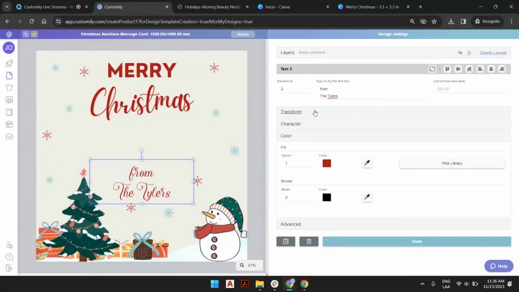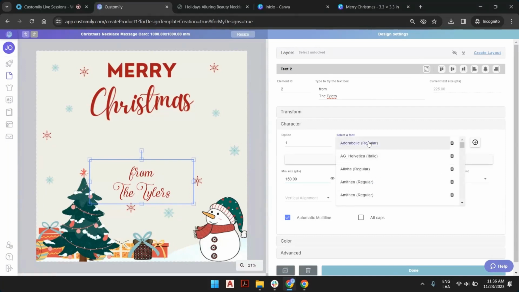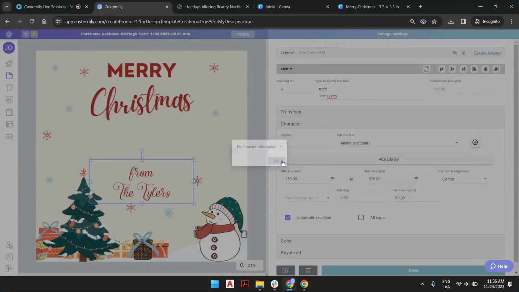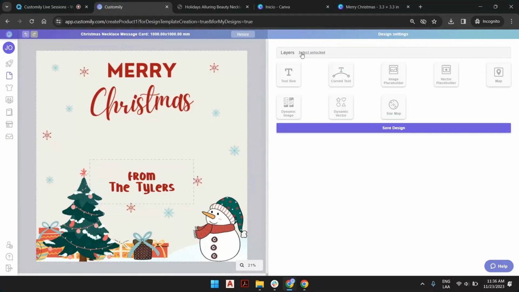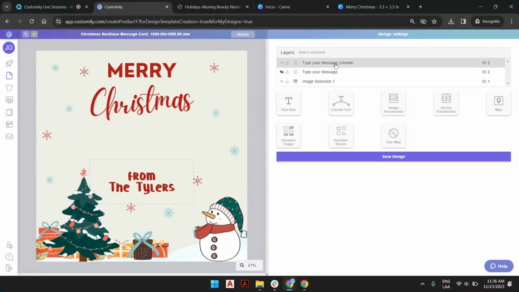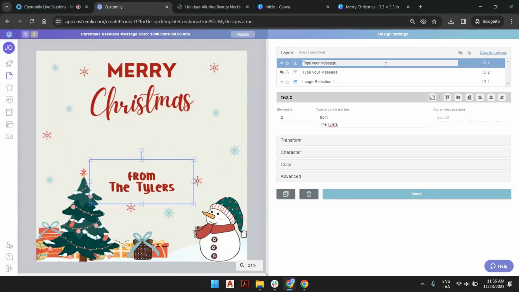Also, if we want another font, we can do so. So let's go with Aloha. Yeah, this could be something working, right? So we have a second text element, text message. Let's call this, right? Type your message.